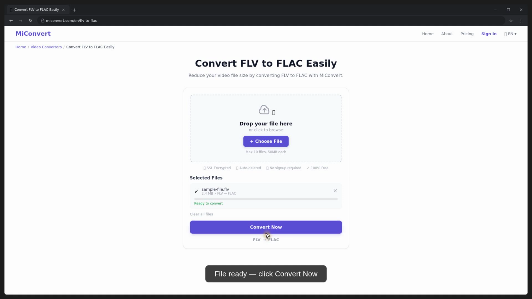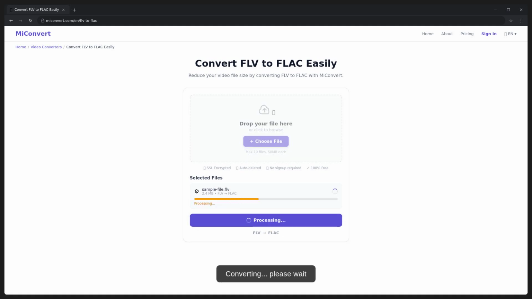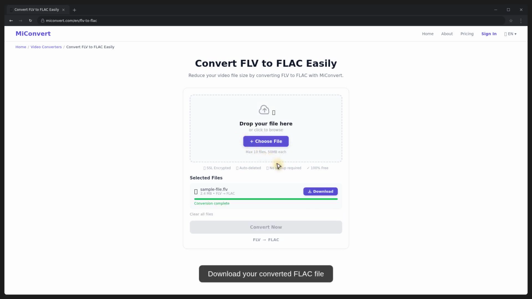Click Convert now to start the conversion. The conversion is in progress. You can see the progress bar moving. This usually takes just a few seconds. Done. Your file has been successfully converted. Click Download to save the FLAC file to your computer.